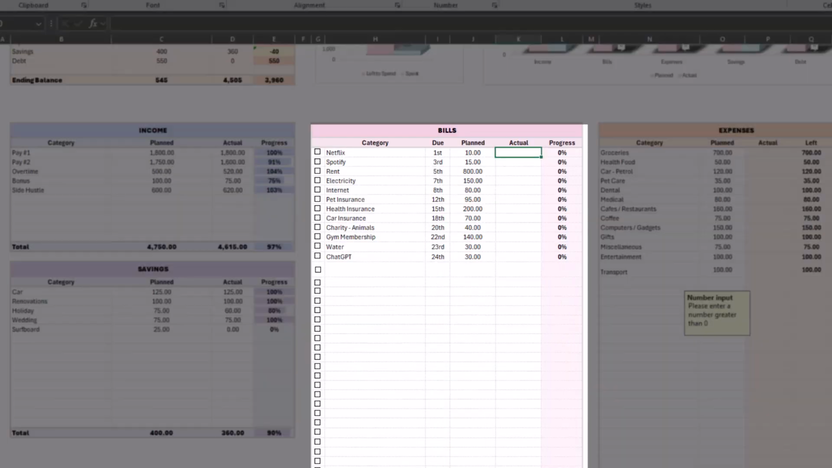And if we have a look at our bills, so let's put in our bills. So with the bills also, we have the little checkbox here. So as well as the due date, we can check off the bills when they've been paid.